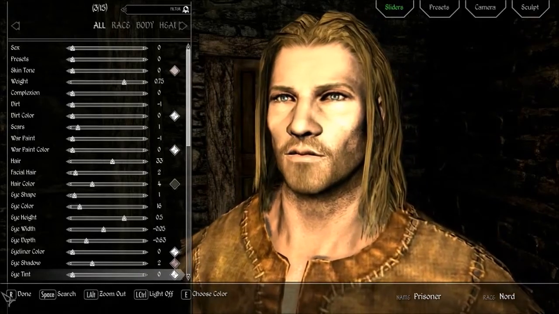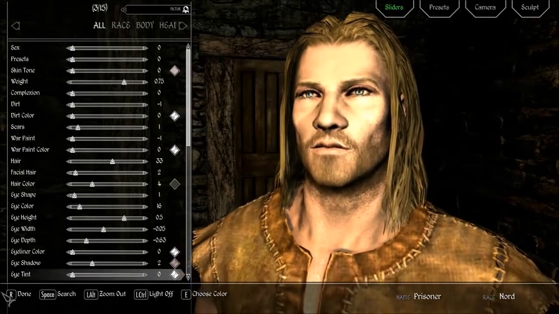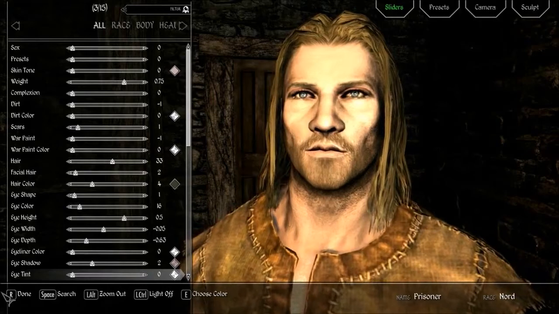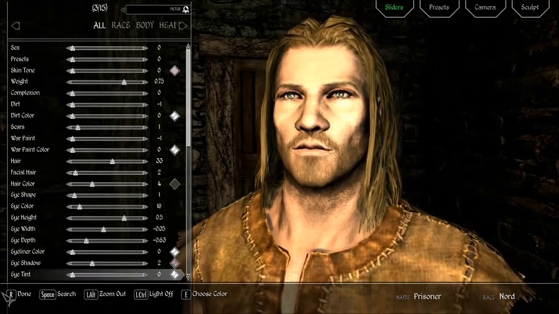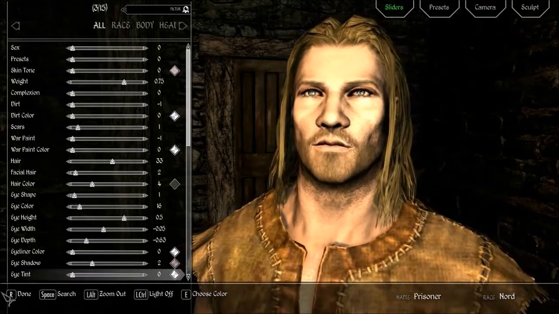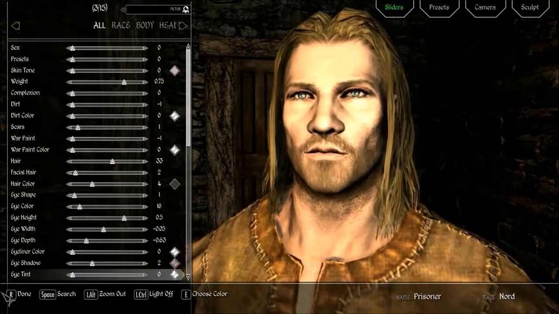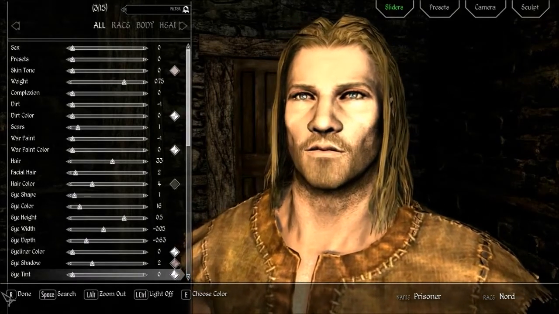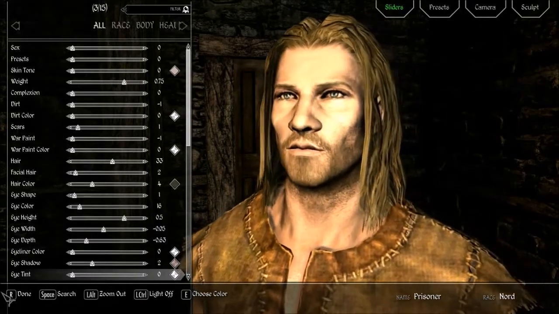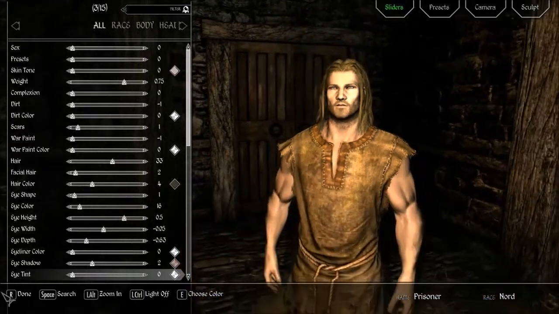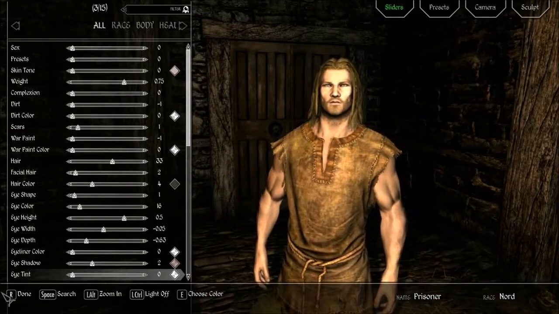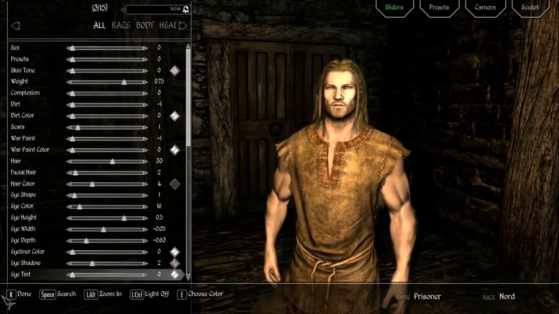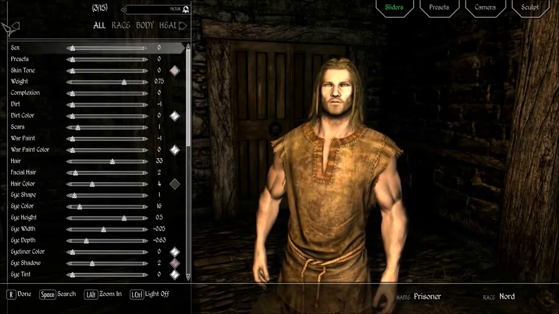So let's get on with how to make a special character, or should I say a hunk of a male in Skyrim. Well, the first thing you need to do is start up the game and start race menu. Once you get here, you have your character selected. You need to decide what race you will be.